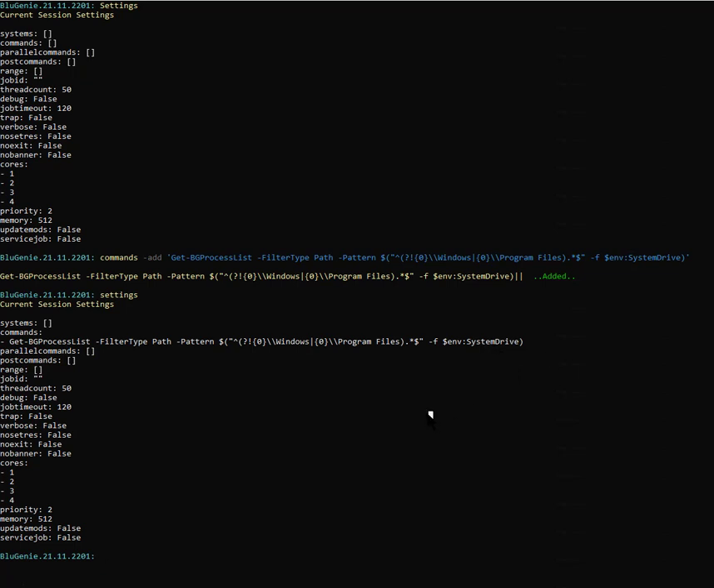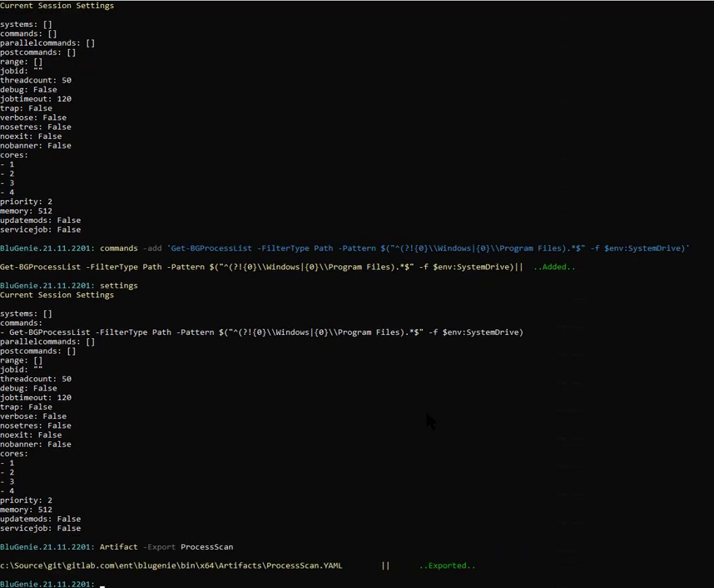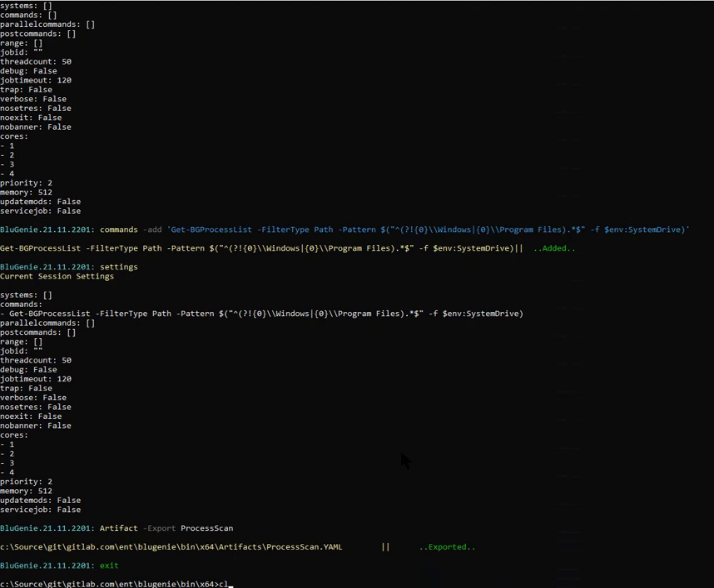Now we need systems to run this on. So we're actually going to export this information and run that on the CLI. So here we're going to do artifacts, export, and we're going to do process scan. So now we have our YAML. We'll just copy that information. And now we'll exit BlueGenie.